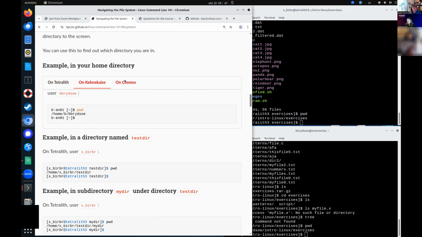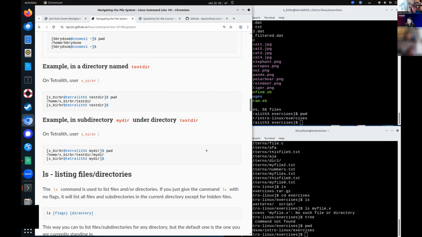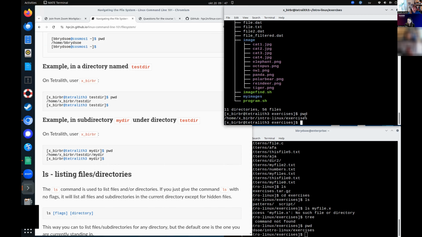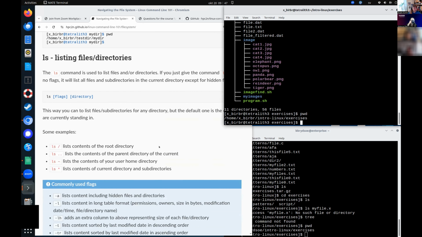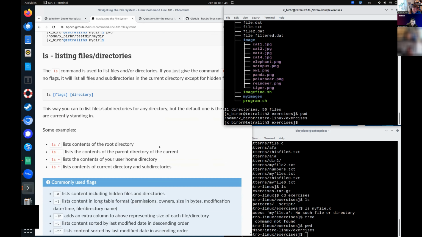And here are some examples of how it looks when you do print working directory in your home directory. You can try doing it also in this intro Linux exercises directory or in any other directory. So you simply use it whenever you're unsure where you are in your file structure. You type pwd and you can see what it is. And cd goes to your home directory.